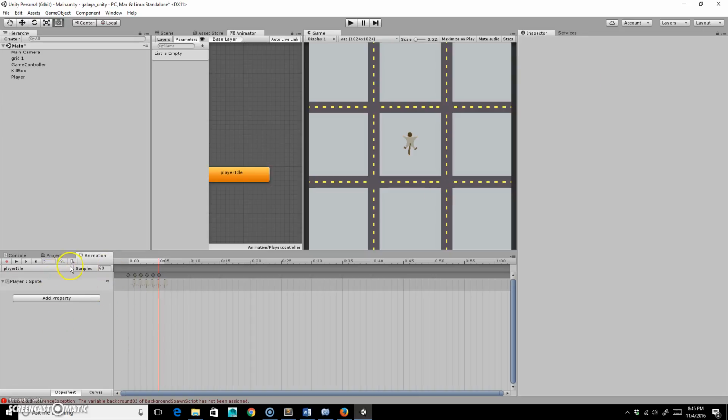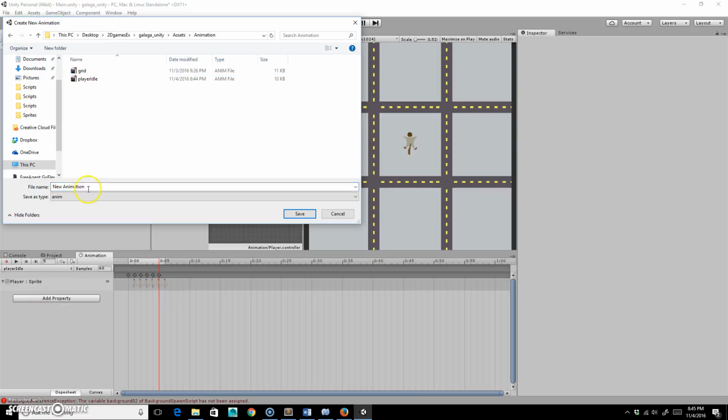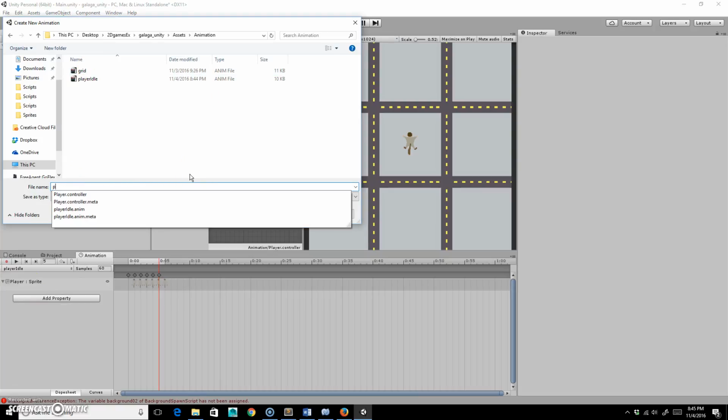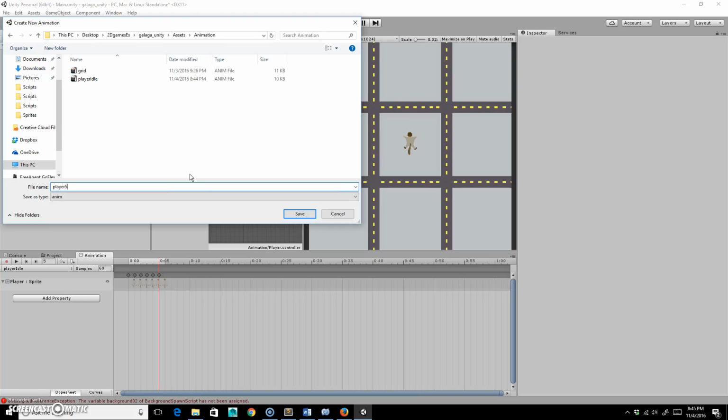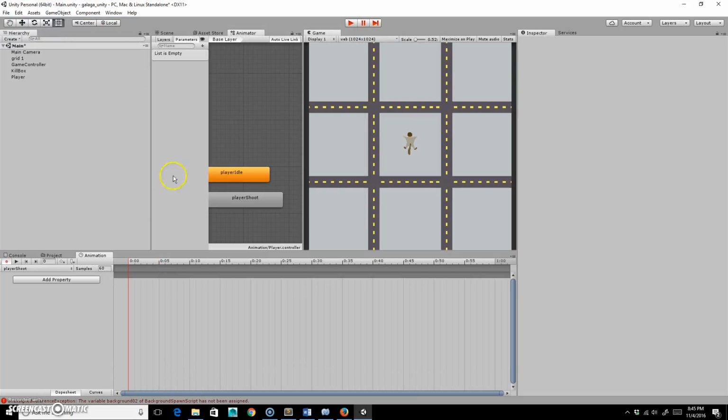All right, so I got one animation done. I'm going to go ahead and click on this and create a new clip. And we're going to save this underneath animations again. And this one's going to be player shoot. I'm going to add a property, and again, this is going to be the sprite renderer.